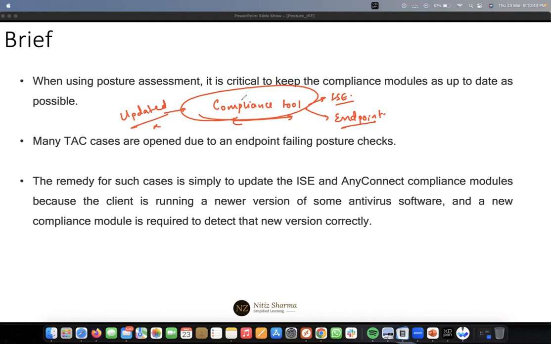One thing. Second thing, a little bit technical. AnyConnect compliance module 4.3.x. This is the suitable one for your ISE 2.4 version. You can make a note of it. Okay, you can make a note of it.